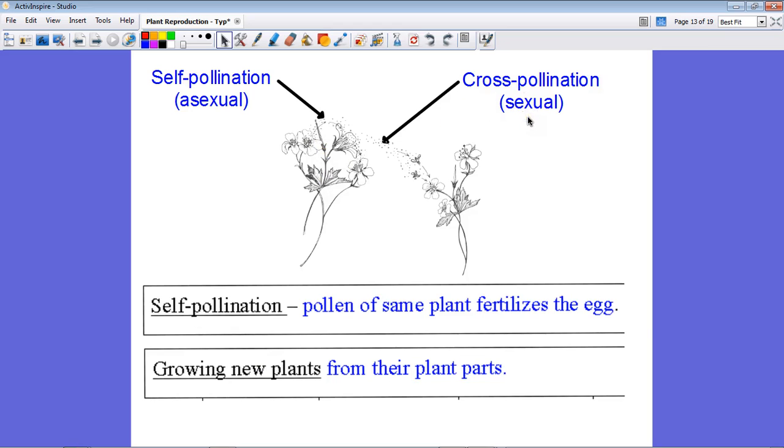Self-pollination is an asexual process, and that happens when pollen of the same plant fertilizes the egg. Cross-pollination is a sexual type of reproduction, and that happens when pollen from one plant fertilizes a second plant. Okay, so this is a good drawing that shows you how sexual reproduction occurs, but if the pollen from one plant fertilizes itself, basically, then that is an asexual form of self-pollination. Okay, so new plants, you grow new plants from their plant parts. Make sure you have those filled in on your note sheet.